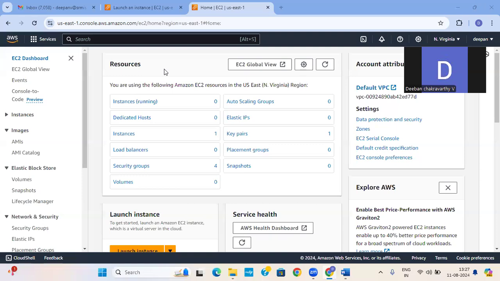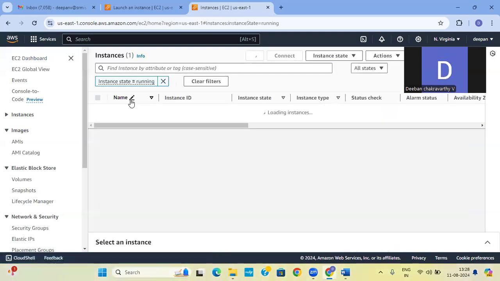So first, I'm going to do this particular experiment using a virtual machine. As usual, you can see I have just logged into my personal account, where no instance was running right now, and I would like to create a new instance.